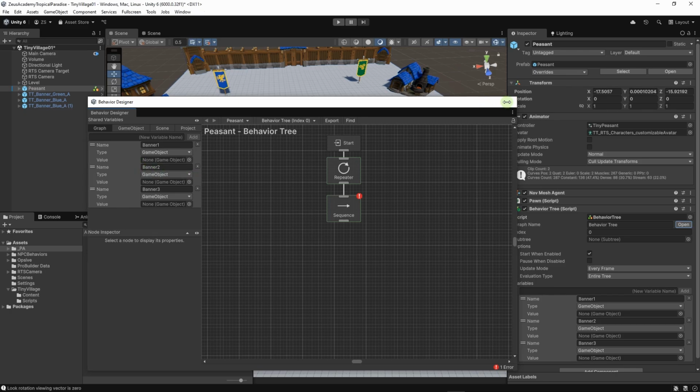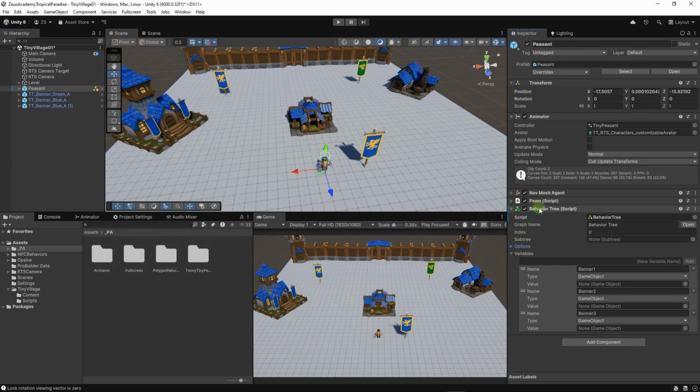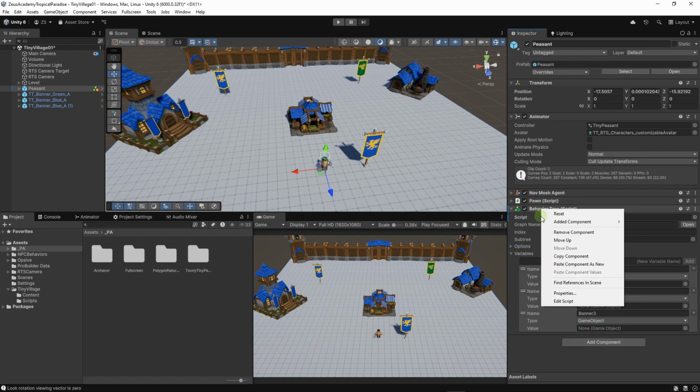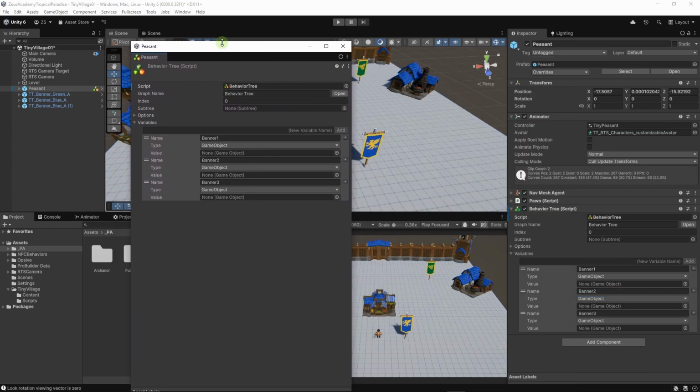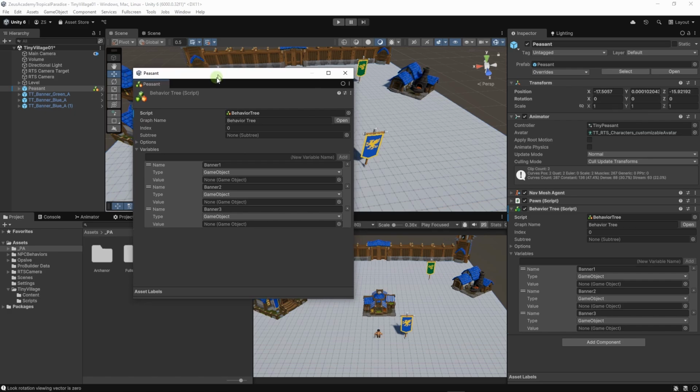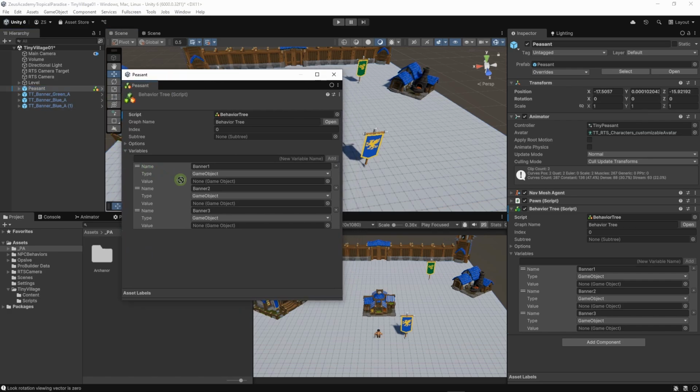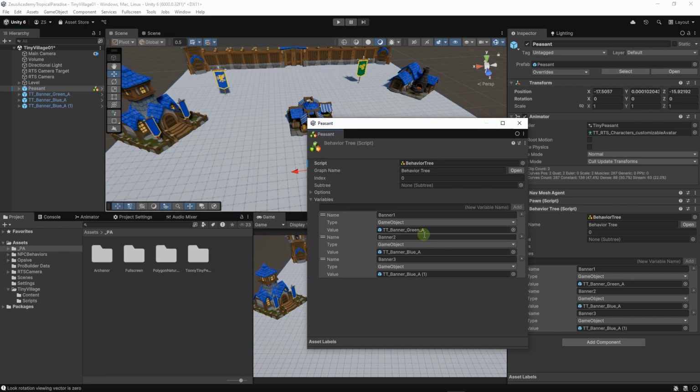So here, if I close this, you'll notice that in the inspector of my behavior tree, I have these variables over here and I can specify their values. So I'm going to right click on this behavior tree and hit properties. So I can have this window with our inspector and I'm going to assign each variable here. So let's assign the game object of each banner. Like this and like this. Okay, now we have these values available to the behavior tree.